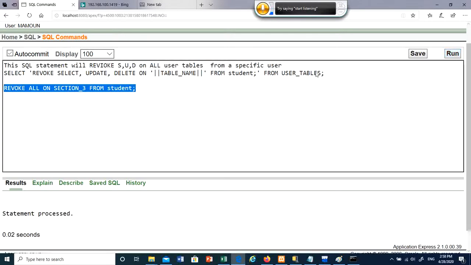So you can give privileges one by one, or all of them together, or you can just use all for select, update, and delete. You can revoke them the same way. So this is, in brief, a description of how to create users, how to give them privileges, and how to take privileges from them. Alright, thank you so much.